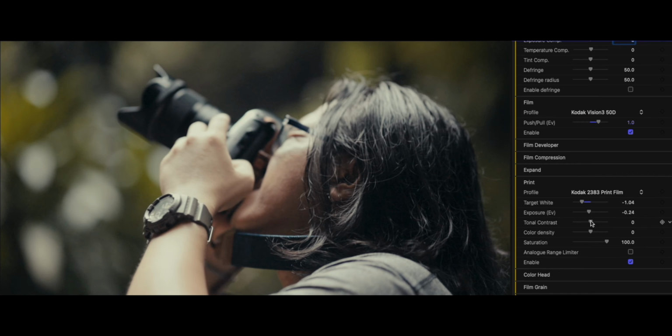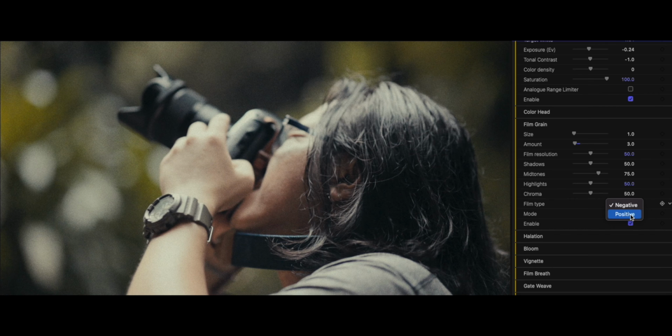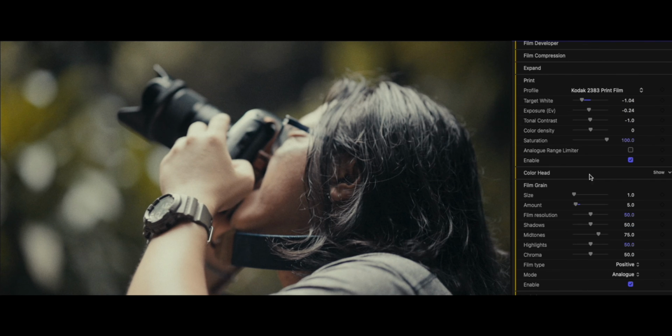Maybe not all the way, somewhere there. Bring down the exposure a little bit, the contrast. Doesn't have to go crazy with that. I don't really like how aggressive the grain is sometimes. So what I do is I actually go to the positive film type and then just kill the amount all the way down.